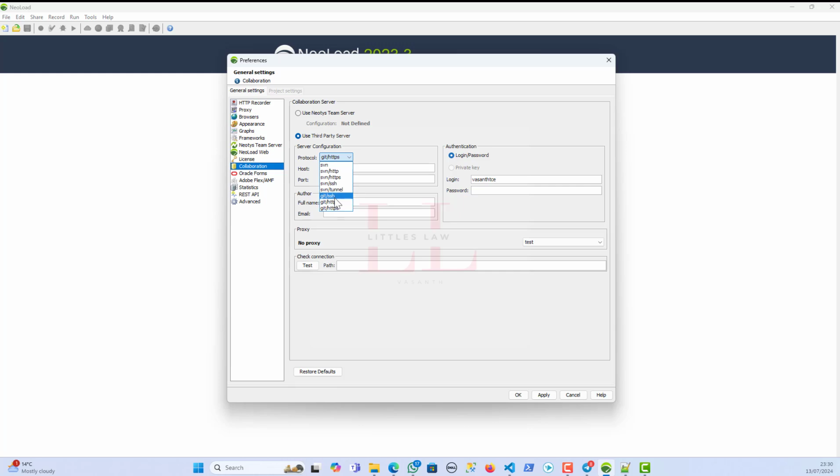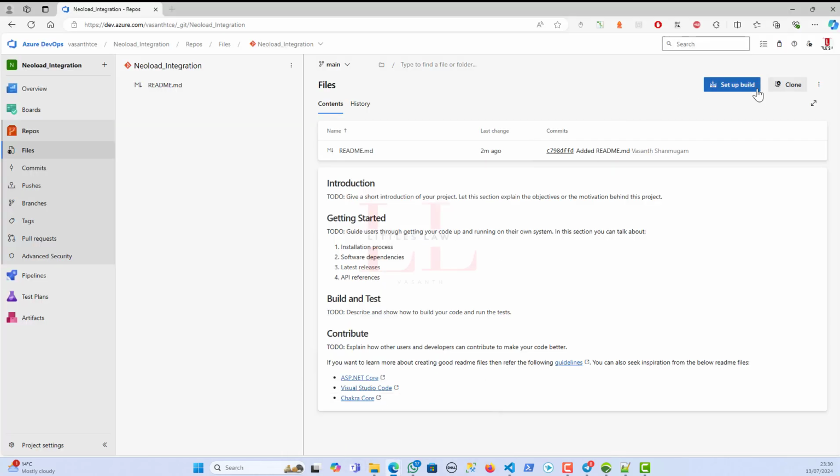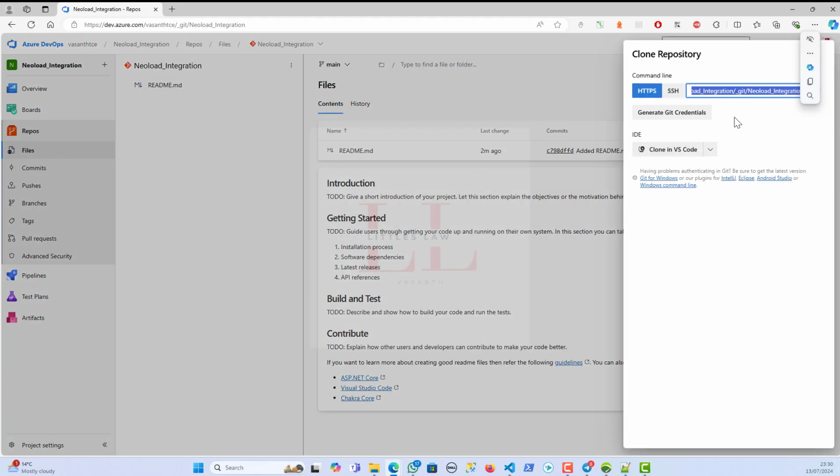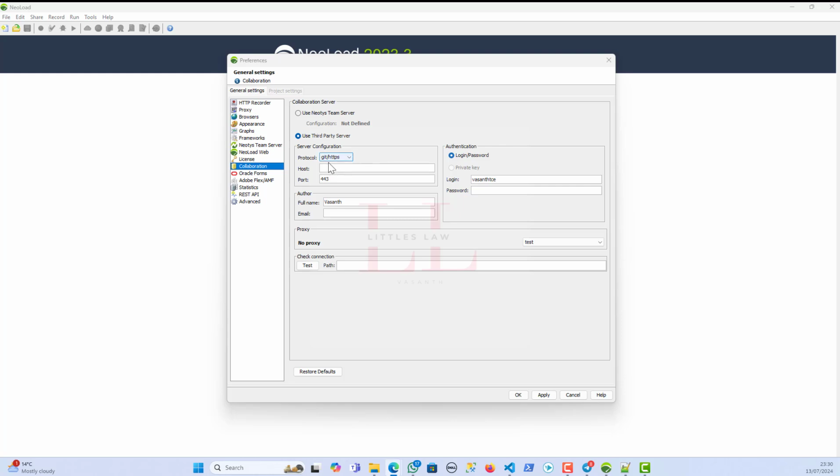Git SSH is something like if you are using a Linux background, Linux machine. In those scenarios, you have to use a Git SSH. So in our case, we are going to use Git HTTPS. Why Git HTTPS is, like I have told you, when you cloned, you can see you have selected HTTPS in the command line. So that is the reason we are going to choose the HTTPS.